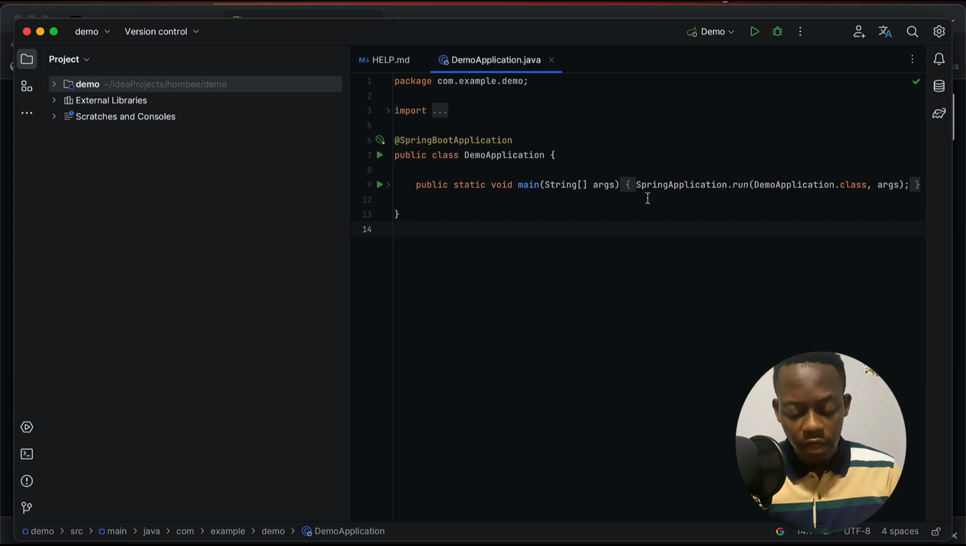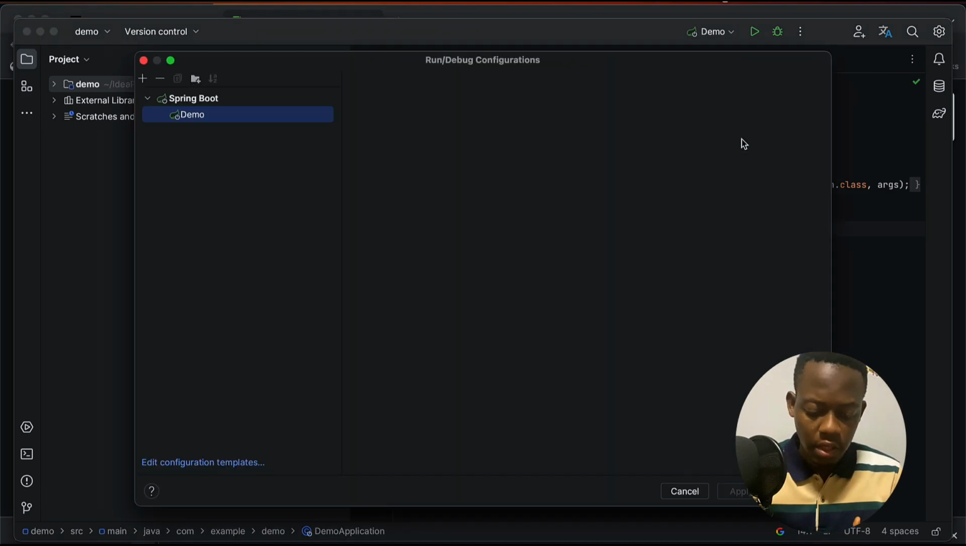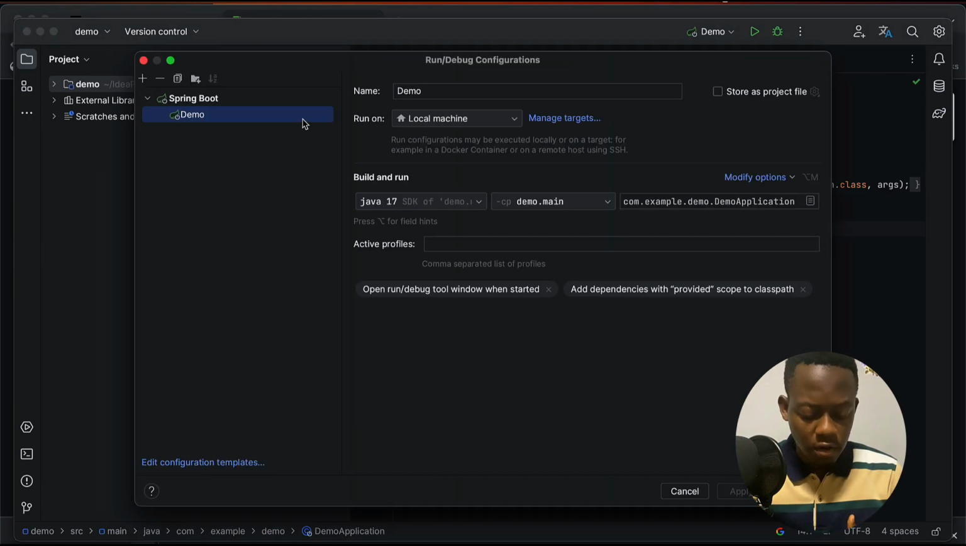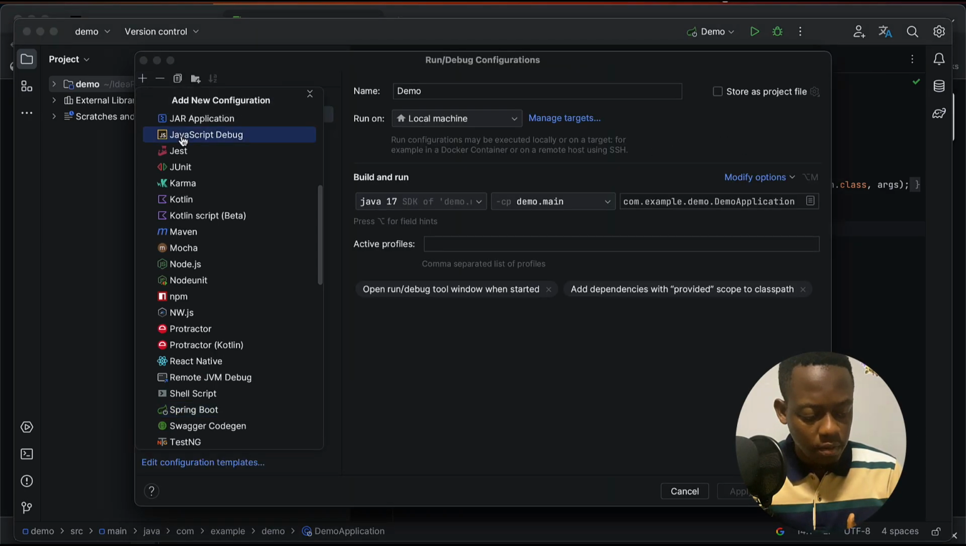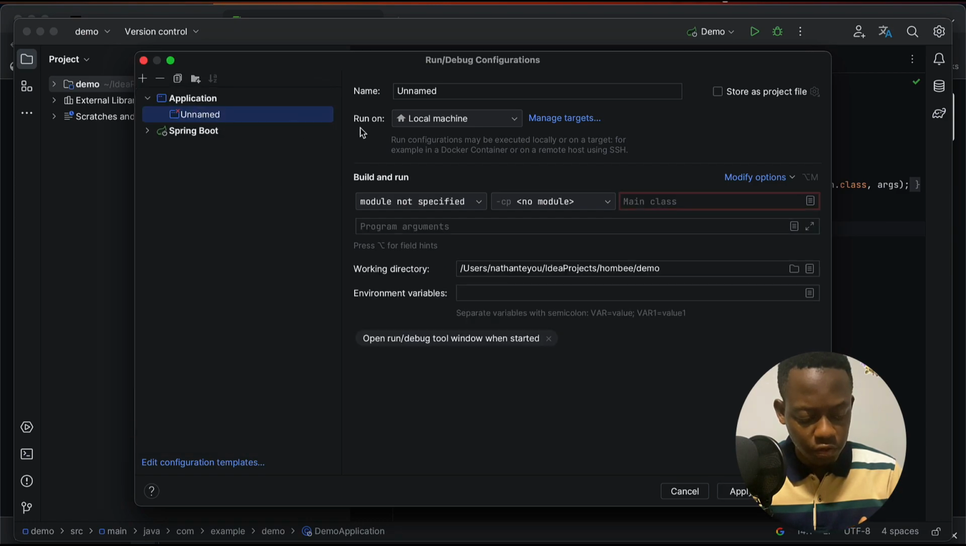After that, I want you to make sure you can run your project, right? To do that, you click simply on this button, but that is for those having the Ultimate Edition. If you have the Community Edition, you need to create a configuration in order to run your project, right? You click here on Edit Configuration, put in a new configuration for your project. Then you choose this application, you give it a name.